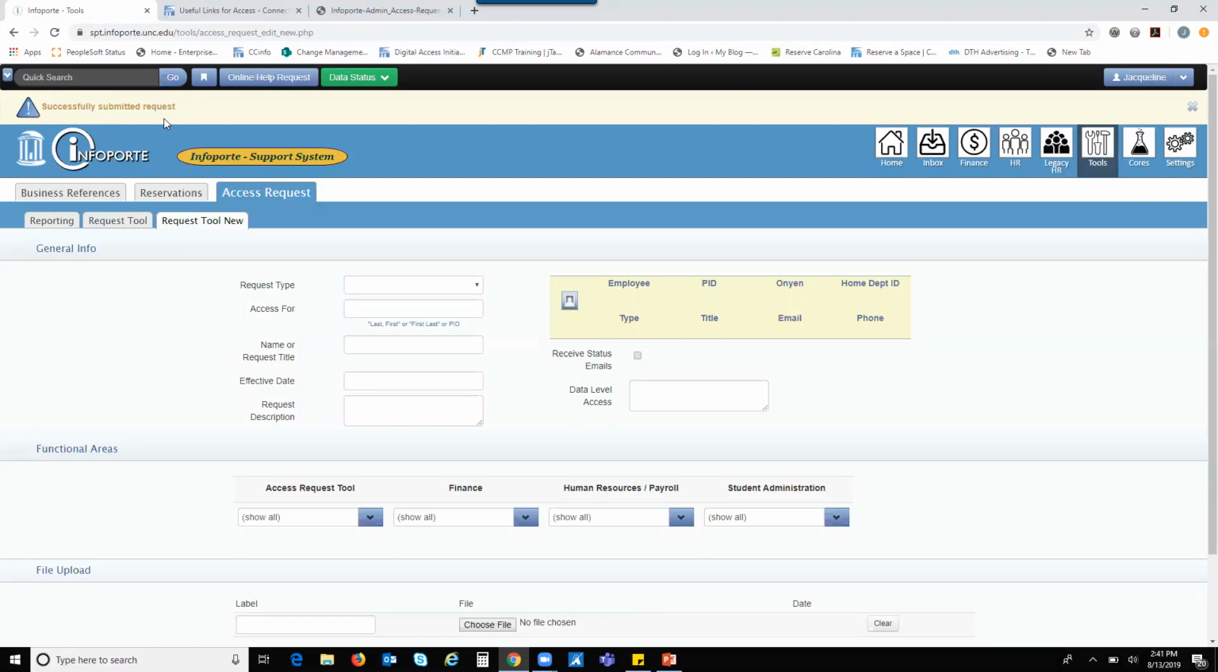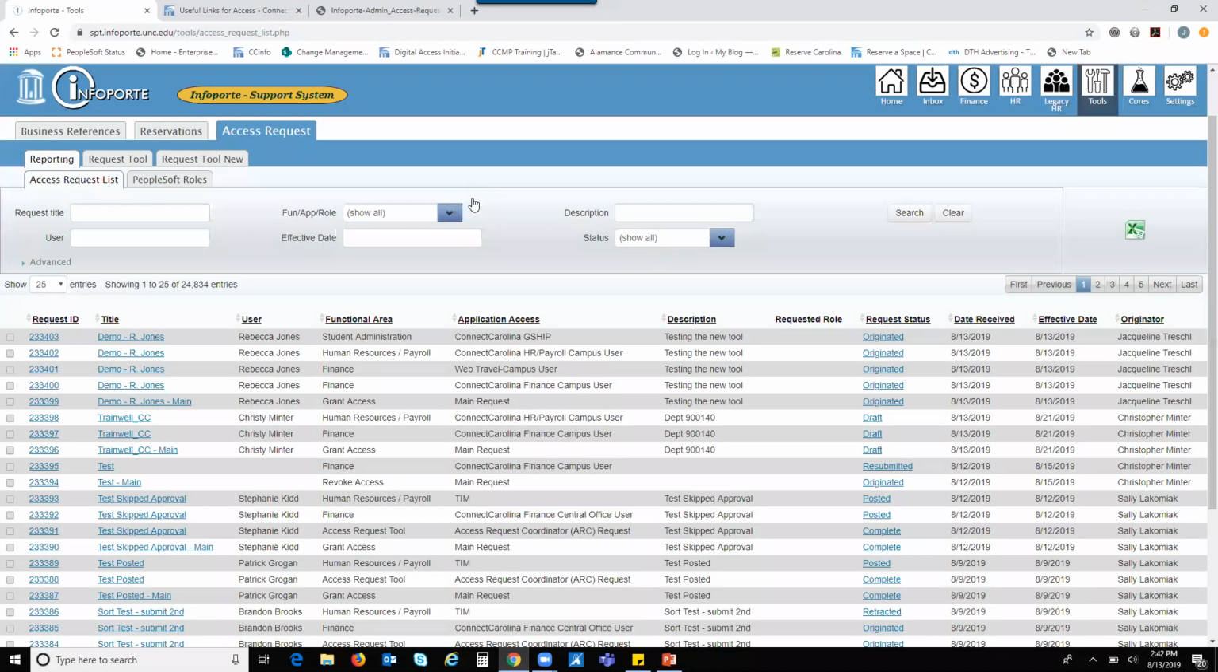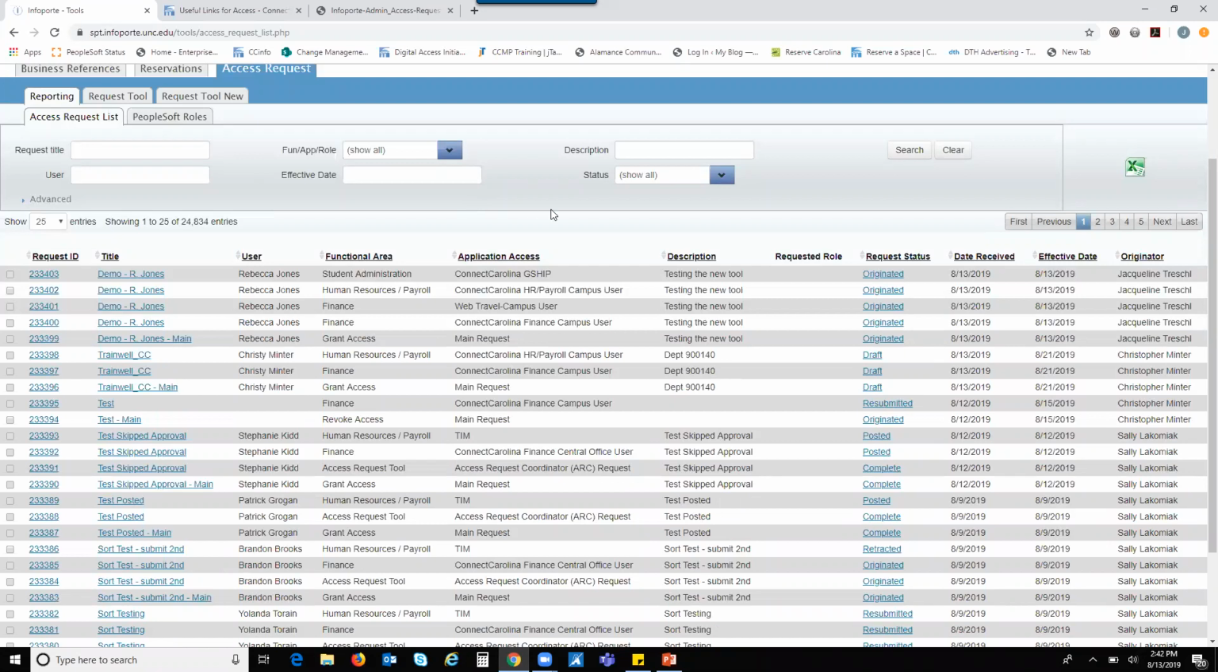And that sends those requests into the approval path, into their each individual approval path. So now if I go back to reporting, and I know some people use the inbox, so I'll go work in the inbox in just a second, but you can see right at the top of the reporting tab, because that was the last request entered, you see that there's demo R Jones main. That's the one that I just submitted. So again, that's the placeholder. That one will just stay in its originated status until all of the requests are closed, and then it will be completed. And then you see there's still individual requests. These are the sub requests for each of the roles that we just asked for. So there's a campus finance user, web travel campus user, HR payroll campus user, and G-SHIP.